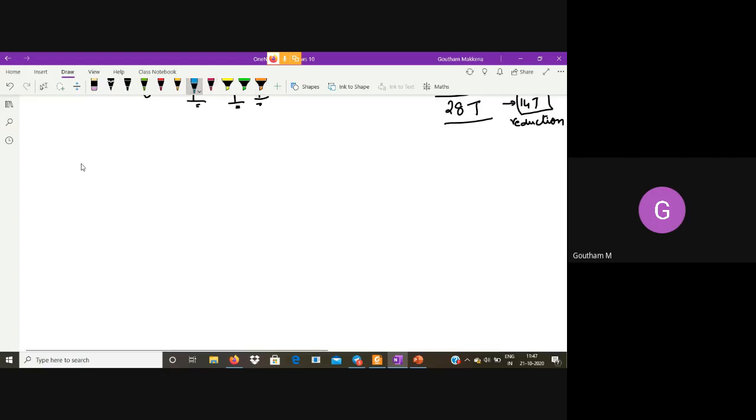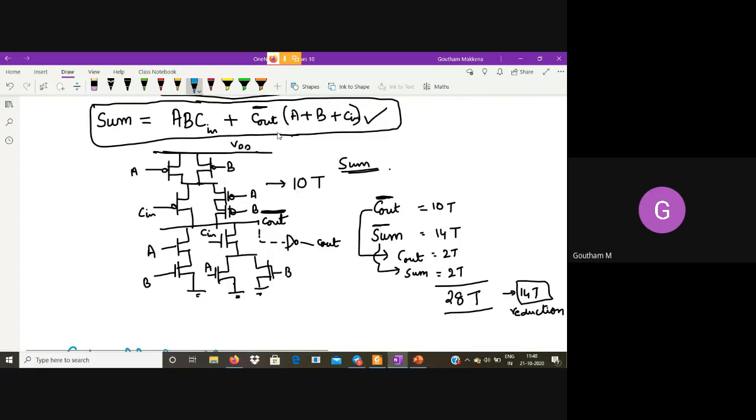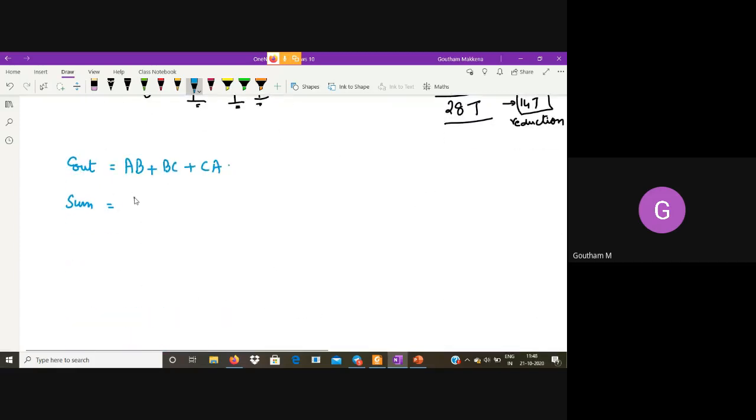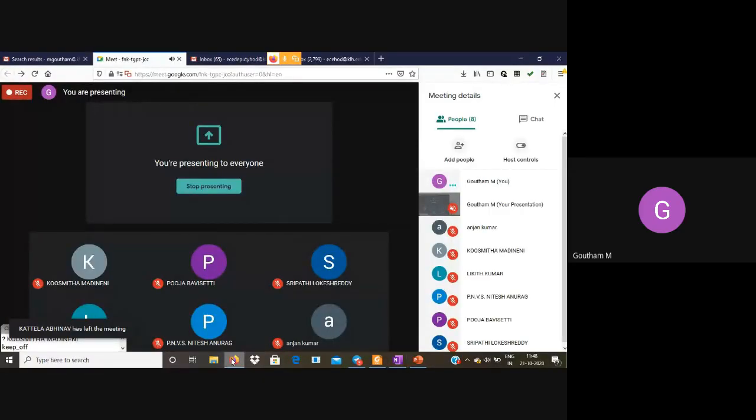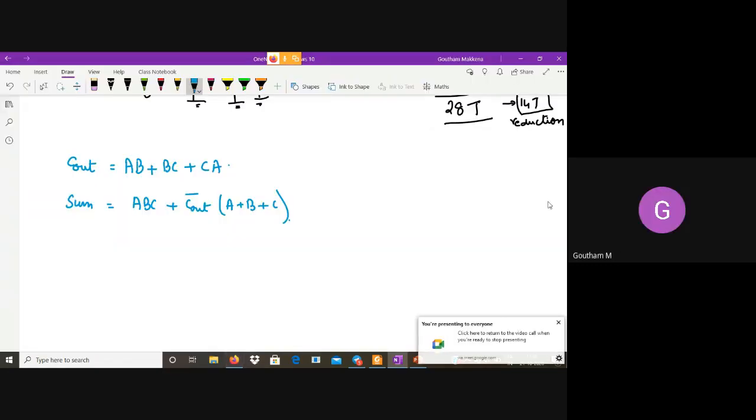Okay, I'll use a different color. So the Cout expression is AB plus BC plus CA. You agree with that, right? So how did I write sum? I wrote sum as ABC plus Cout bar into A plus B plus C. Okay, am I audible? Hello? Yes, sir. Okay, fine.